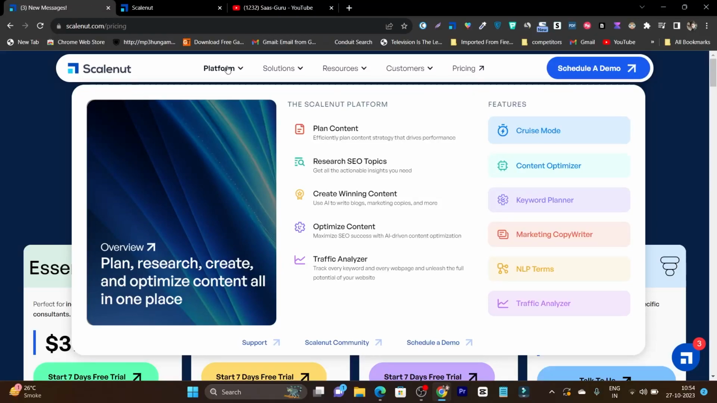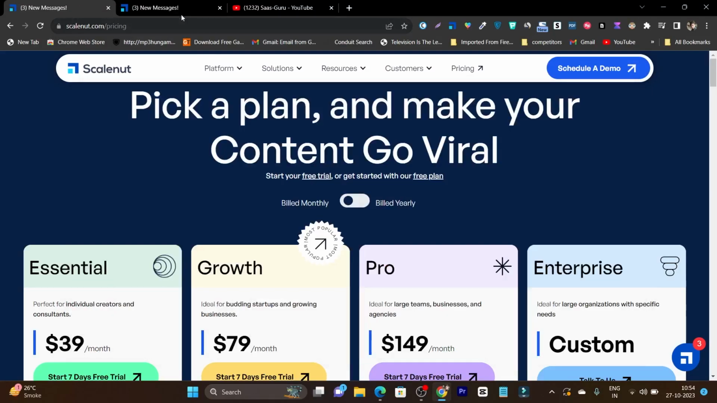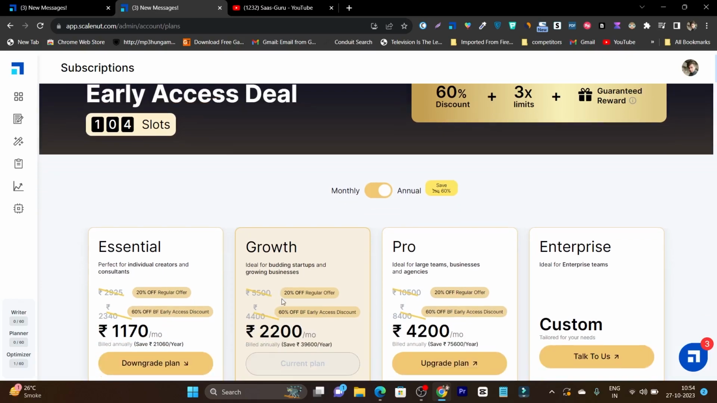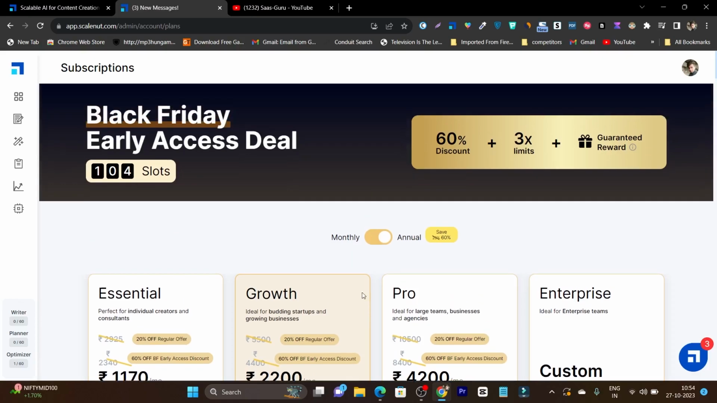If you are looking to buy Scalenut, this is the right time because its early access Black Friday deal is live, and currently they are limited to only a few users. You can see lots are still available. In this early access, they are giving up to 60% discount plus 20% extra discount. You can see this is 20% off the regular price plus 60% off for Black Friday. And they are also giving 3x limits and extra perks.